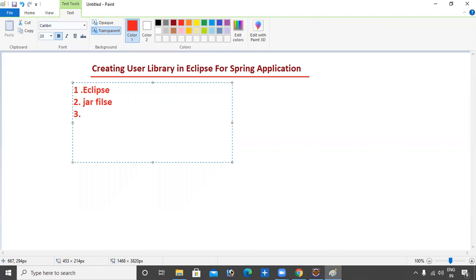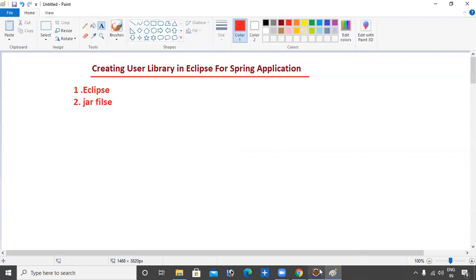So two things are required: first is Eclipse, second is the jars. If you want to attach source files and API, you can also download the API documentation and source. So now go into Eclipse.